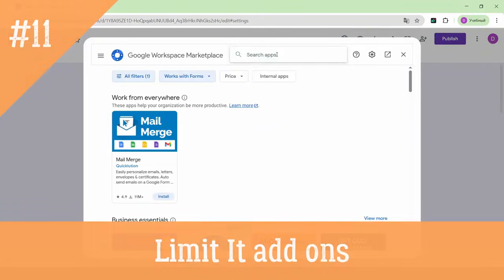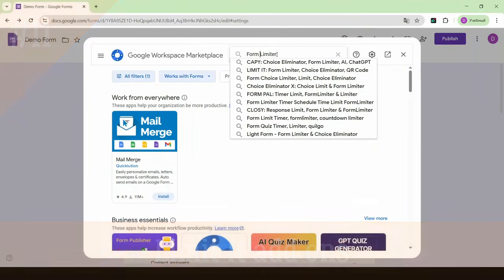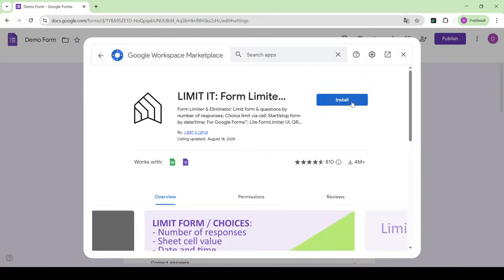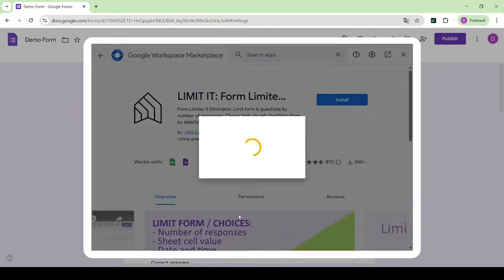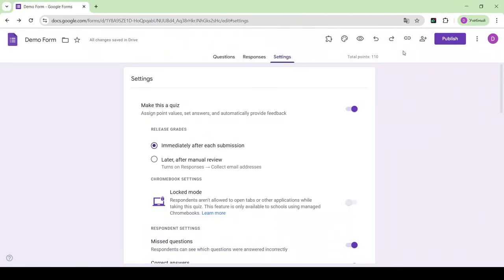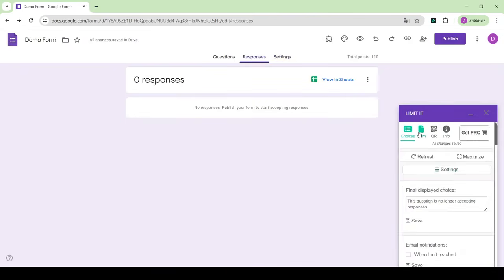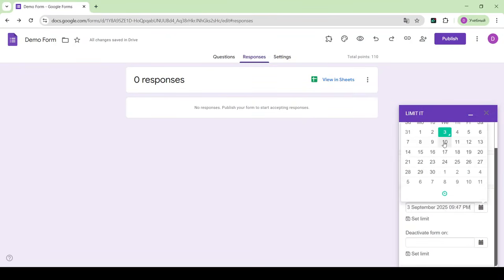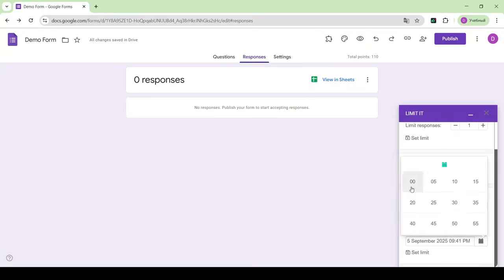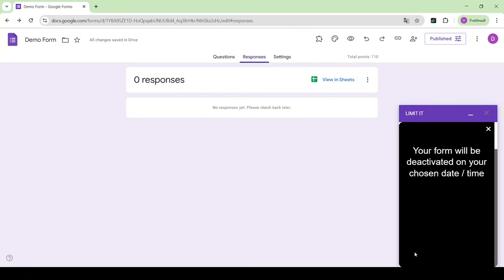Now let's install the Limit. Go to the Add-ons menu, search for the Form Limiter and click Install. After installation, you will see its icon at the top of the form. Click the Start. At the bottom right, a settings window will appear. Here, select Form and set the start date and end date and time for the form. That's it, the limits are now applied.